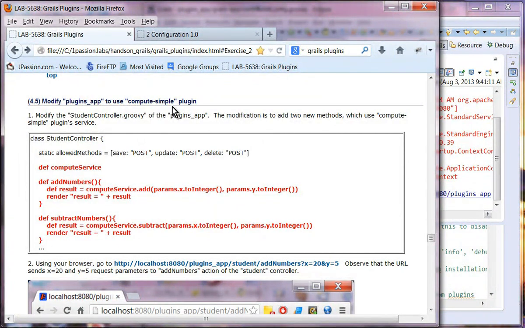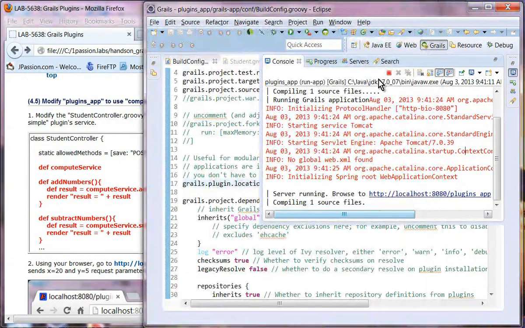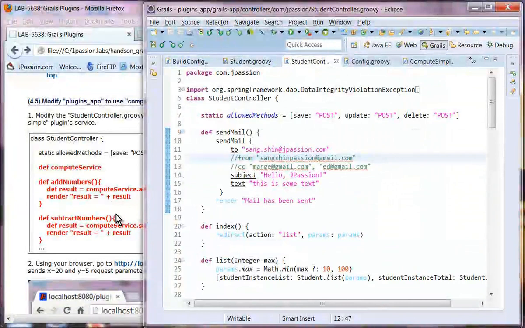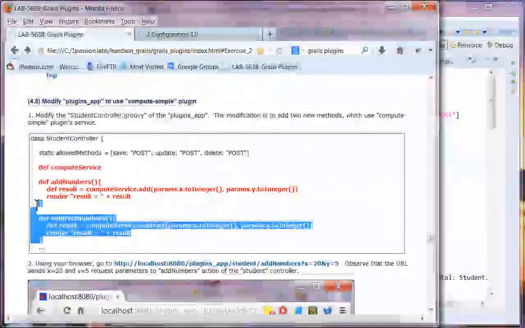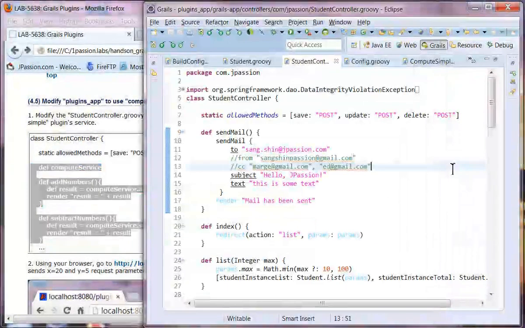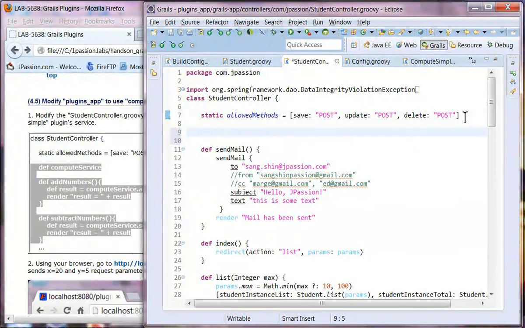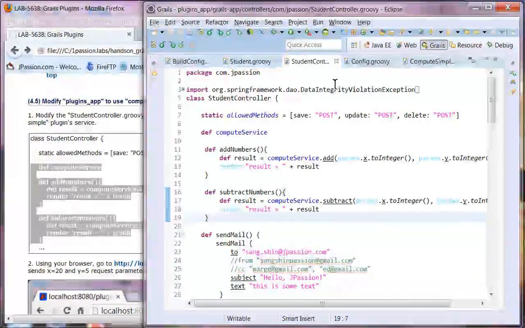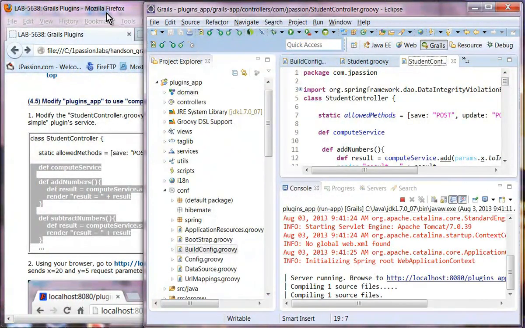The compute simple plugin now provides a compute service object. So here we are going to go to the student controller. In the student controller, we are going to have these two new methods, add numbers and subtract numbers, using the compute service object that is provided by the plugin. So I'm going to add it right here. Okay, so we have added it. Now the service object is added.